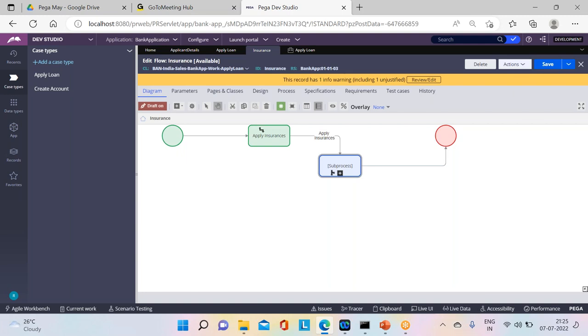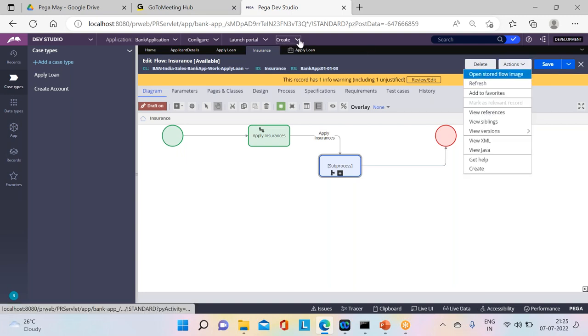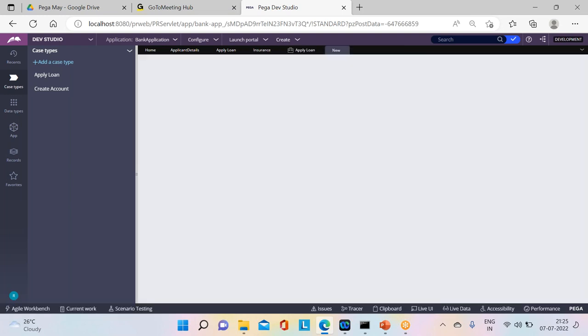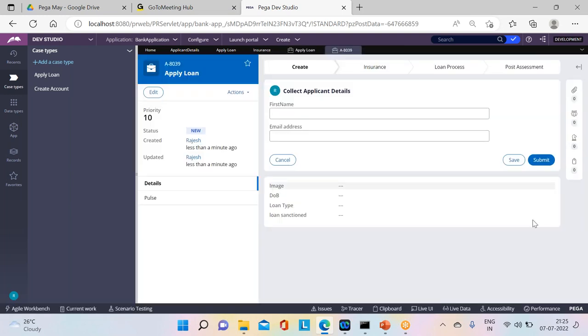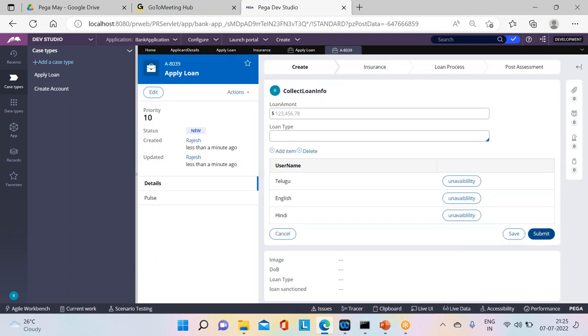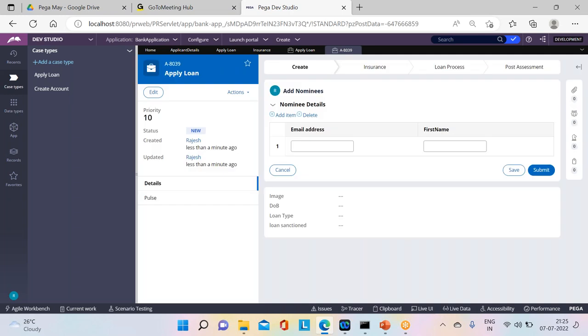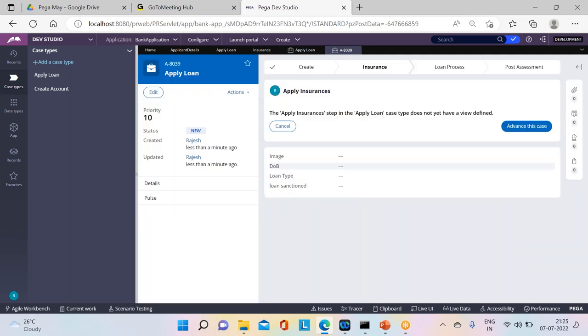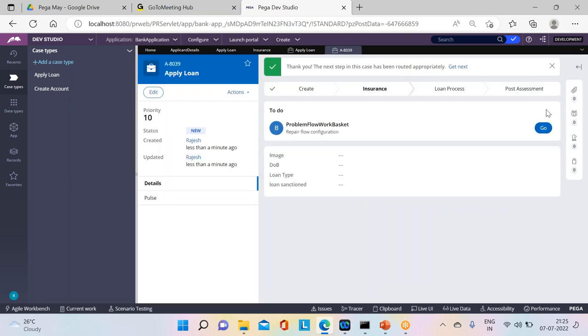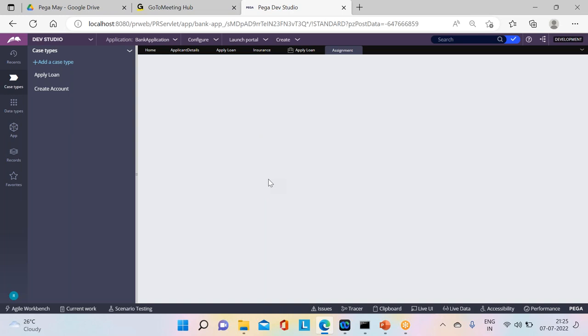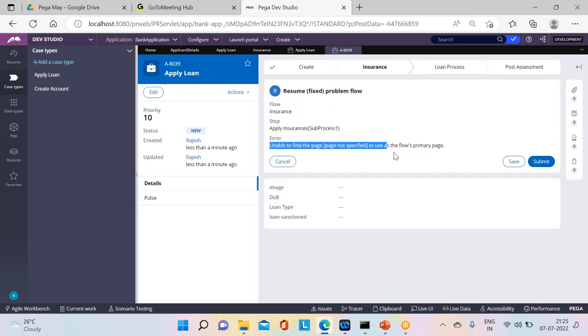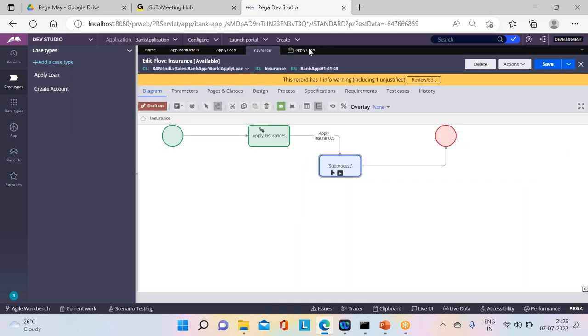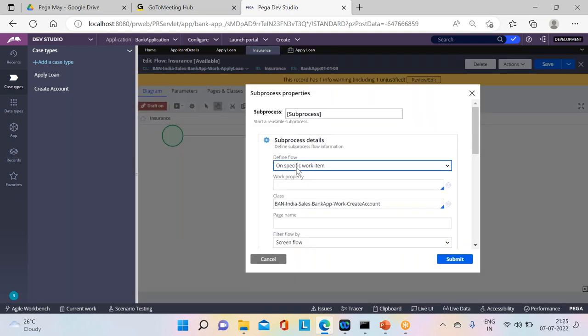Let's see whether we can run this. Apply loan. So there is no parent and child case here, but I'm asking another case to complete. Unable to find the page. So the page should be there, it seems. We didn't write that page.